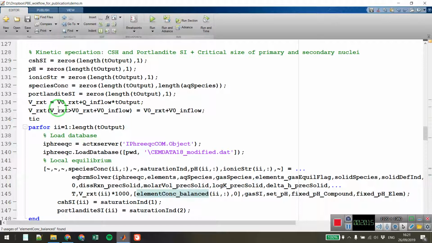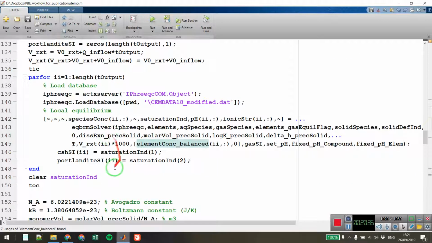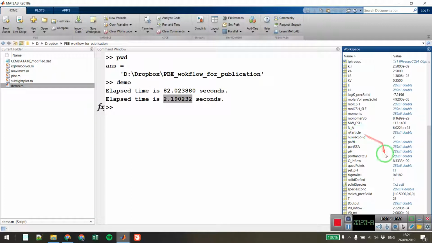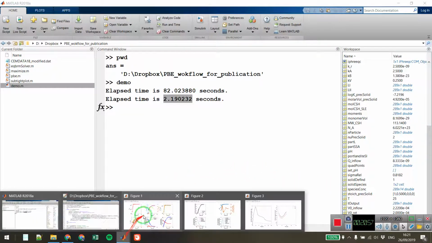The reason I did this is because if we try to save all these results at every time step, you will have a huge amount of data, and it takes up a lot of space and makes everything slower. This is very important when you are doing, for example, optimization, or uncertainty and sensitivity analysis, because these data are easily accessible. So here, in less than 3 seconds, 2.2 seconds, the kinetic speciation was obtained. Let's see for how many? For 289 data points that we have. It's amazing. It doesn't take any time, so you don't have to worry about it.